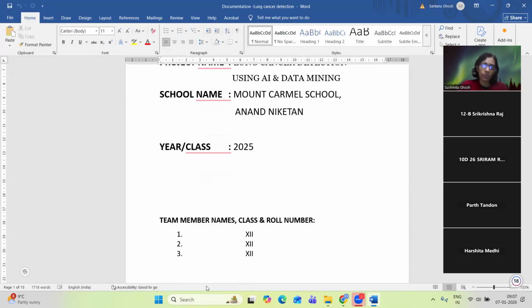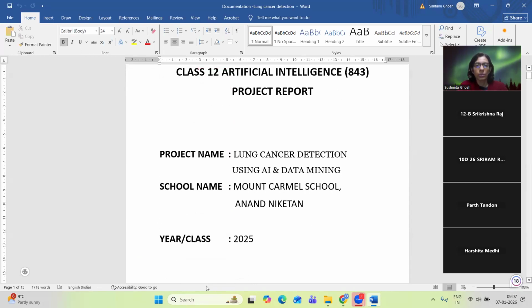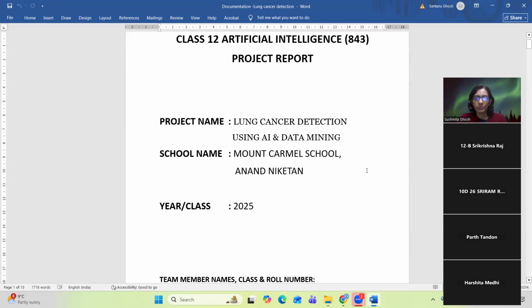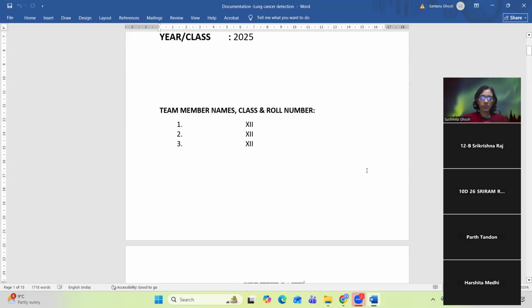Here I'm talking about three members. You will decide among yourselves how you want to work. And this is how the first page is going to look. Simple and straight. Okay. Now moving further comes the next part of it.